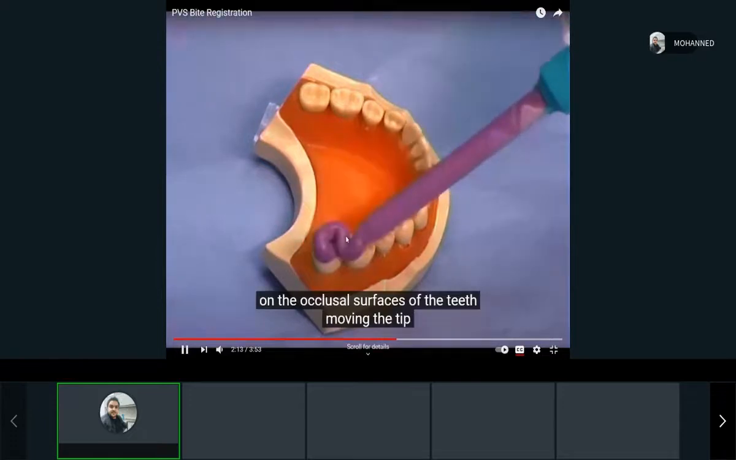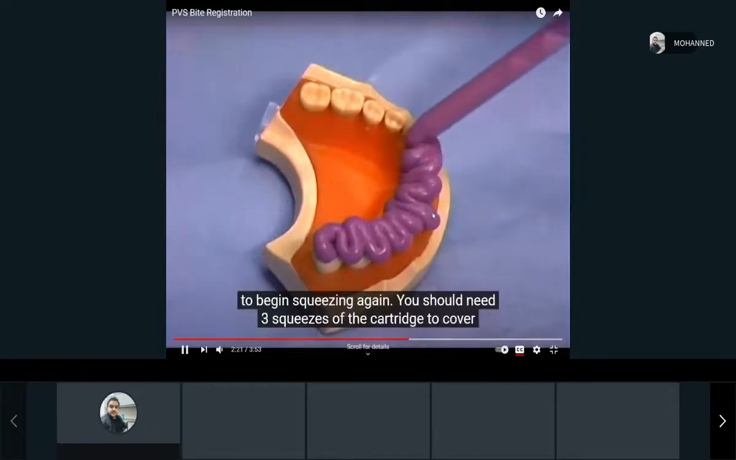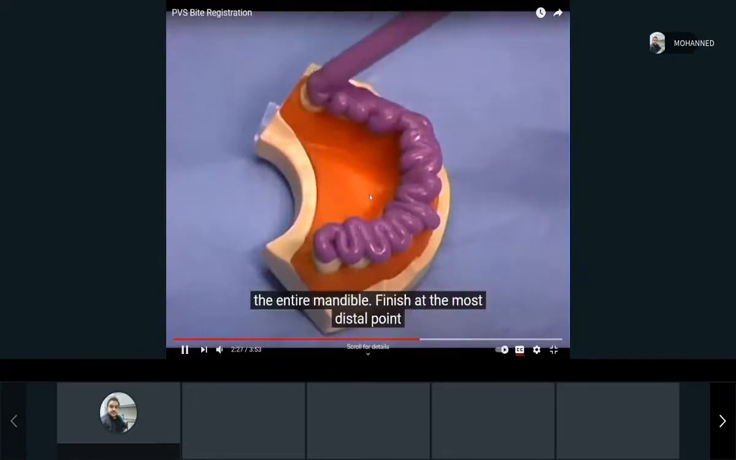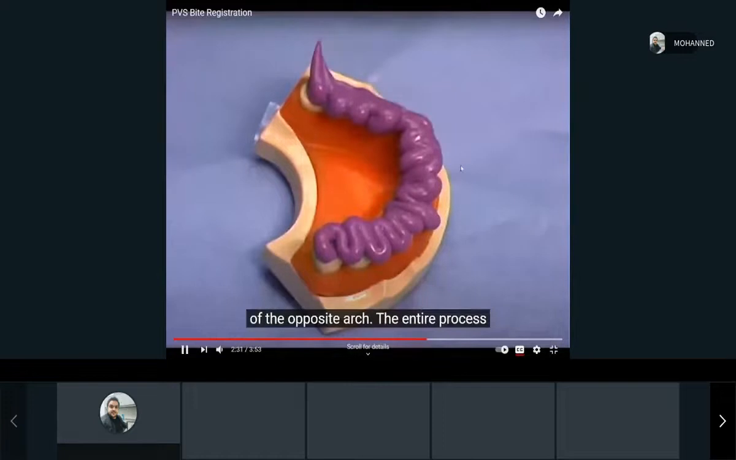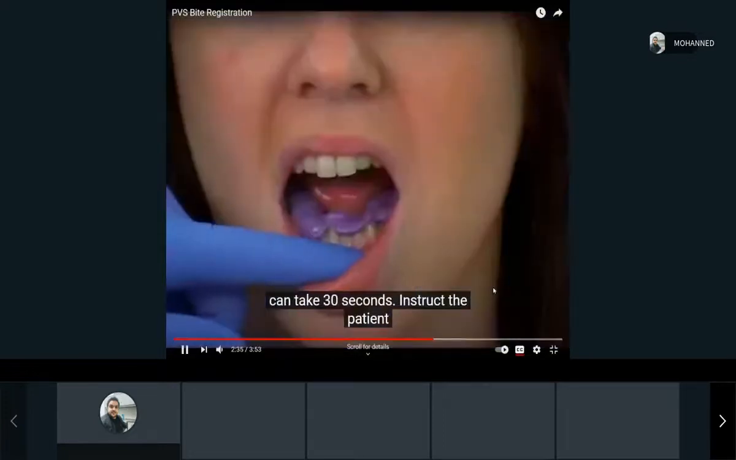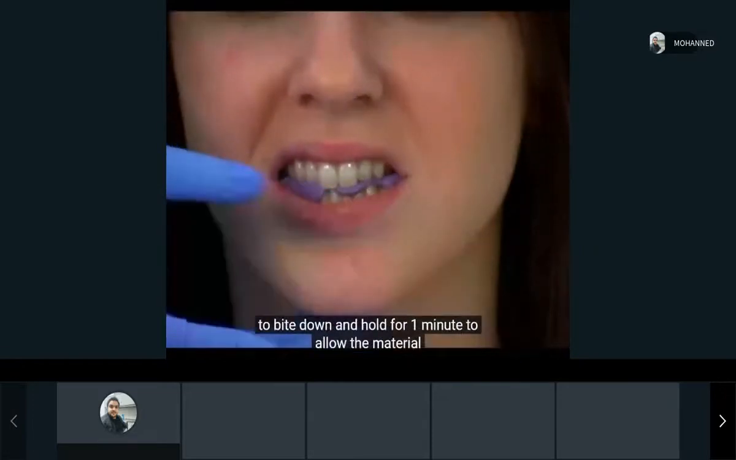From side to side. You should release the handle and squeeze again. You need 3 squeezes of the cartridge to cover the entire arch. Finish at the most distal point of the opposite arch. The entire process can take 30 seconds. Instruct the patient to bite down and hold for 1 minute to allow the material to set.